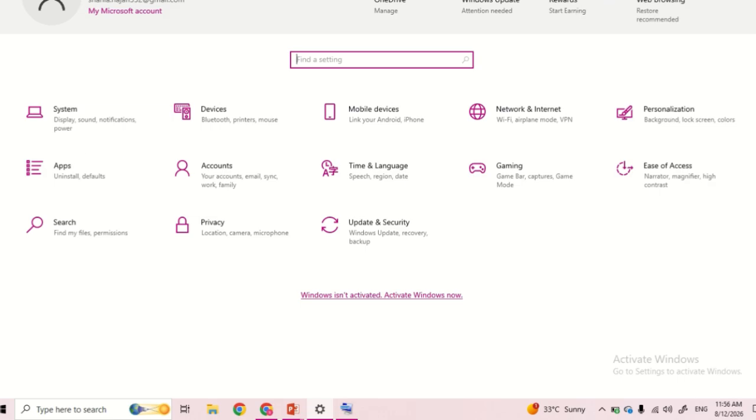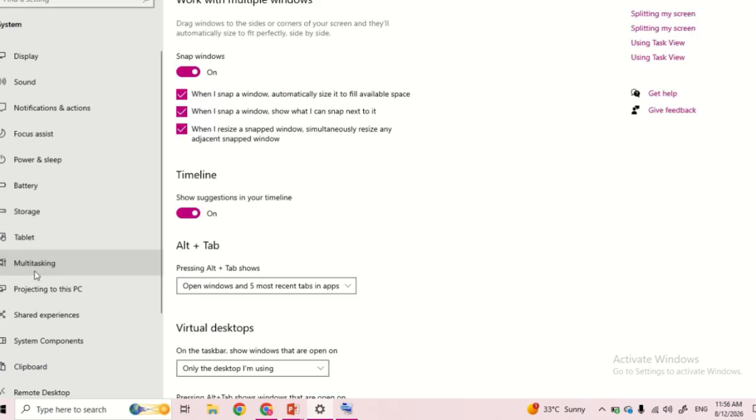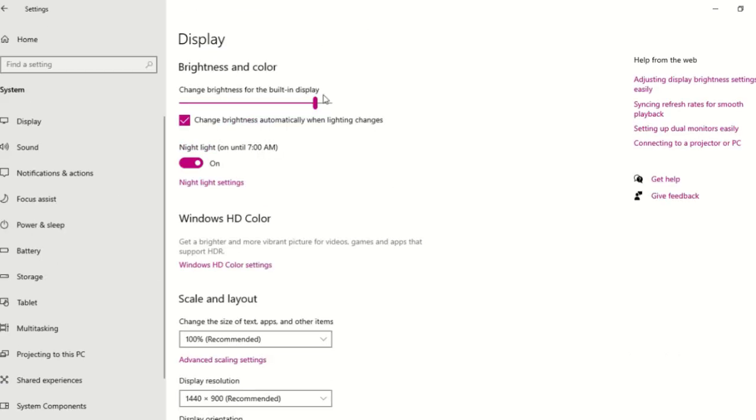So there are different features to this, but we will talk about the most important ones. The first one is System. When you click on it, you can have access to your display settings, your sound settings, notifications, focus assist, power and sleep, battery, storage, tablet, multitasking, and all the other things. For example, when I click on display, it has brightness and color. From here, I can change the brightness of my screen, and it has different features to it.